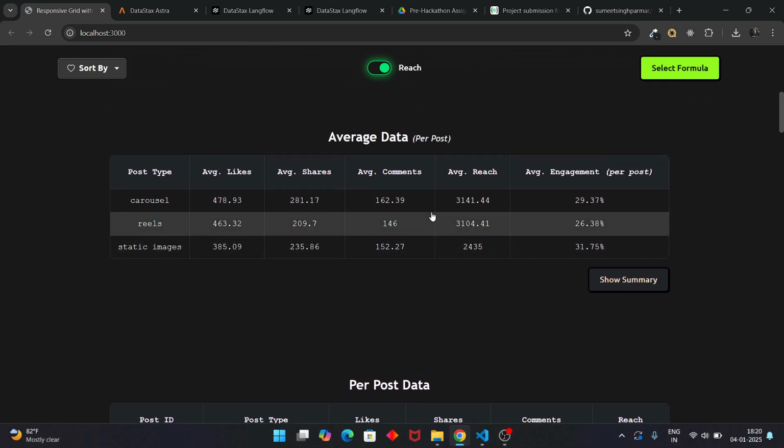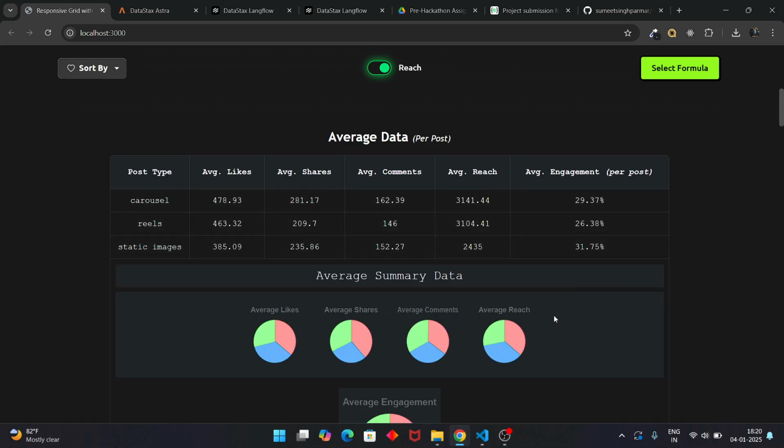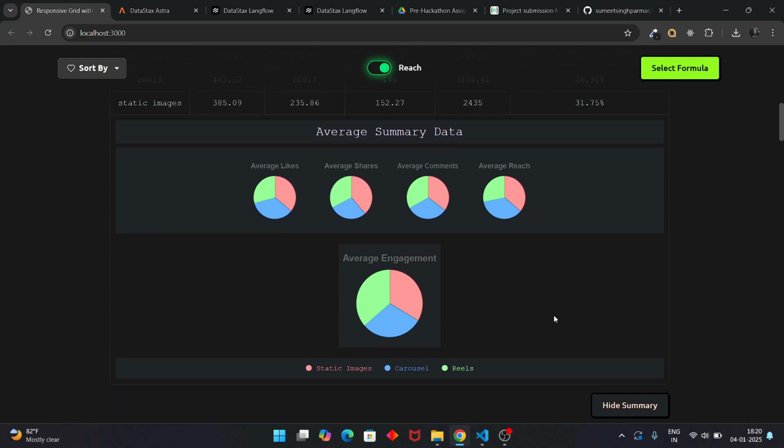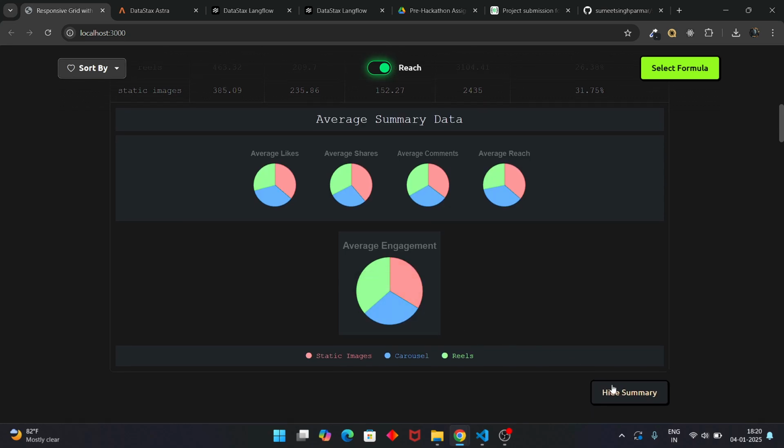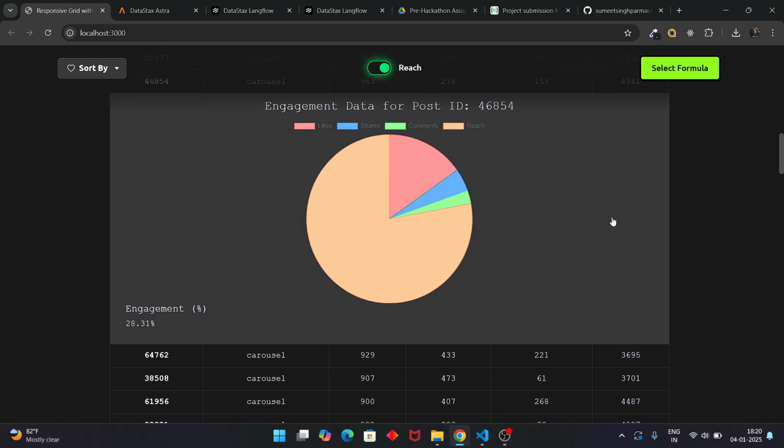If you want to see the overall summary of the average type, we can click on the show summary button and see the summary here, like average likes 385, 408, 463. We can see average likes, average shares, average comments, average reach. This is a pie chart showing the average likes of all three, and then average engagement. We can also hide the summary now.